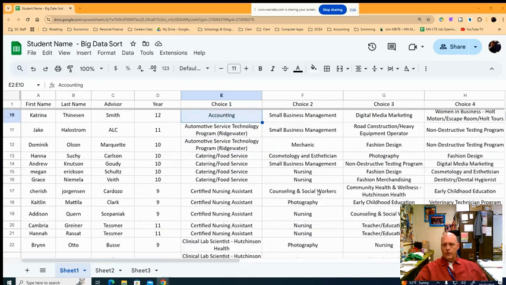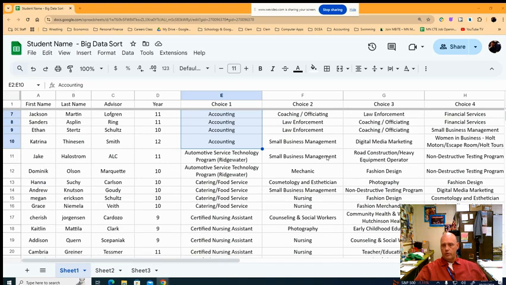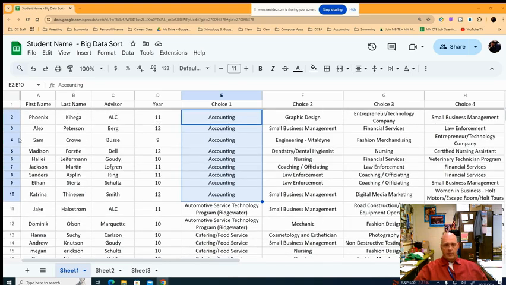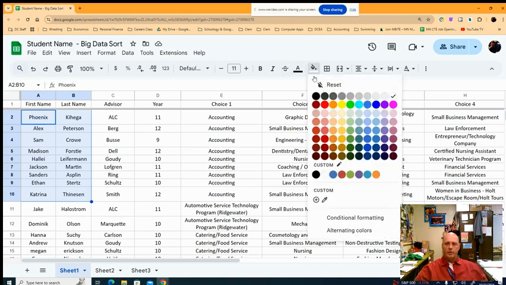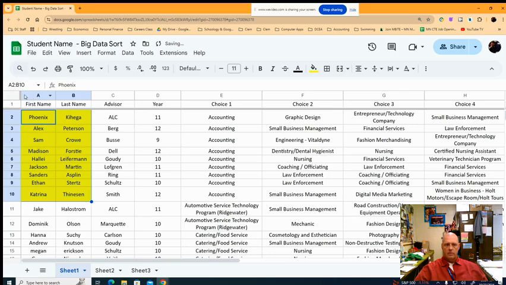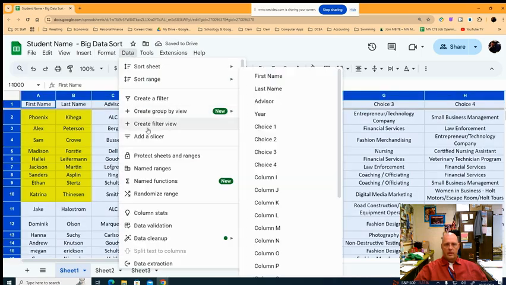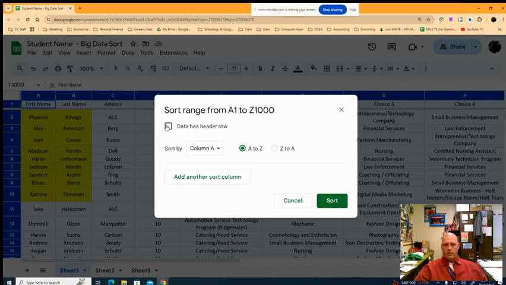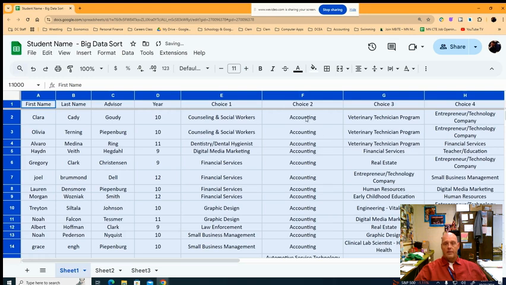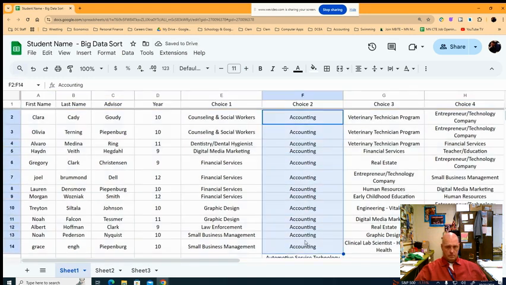Now, that doesn't do me any good over here in choice number 2, but I can go in here and say, all right, I got these 8, 9, 10 people that want to hear about being an accountant. I can now go Data, sort by second choice. Again, now I got these people who want to be an accountant. So if I'm trying to figure out how many people are going to show up to watch the accountants, I can sort by choice 1, choice 2, choice 3.